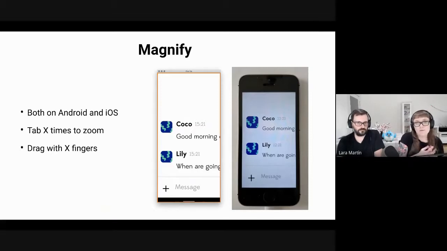This option, by the way, is only available on physical devices on iOS. That's why we have here a picture instead of a screenshot. Yeah, beautiful picture.